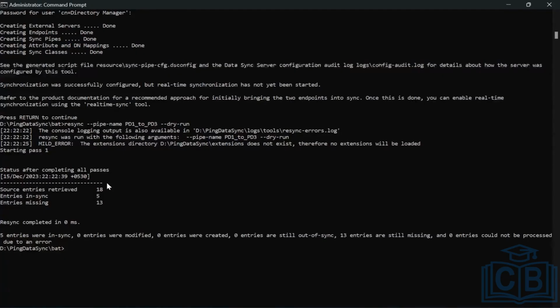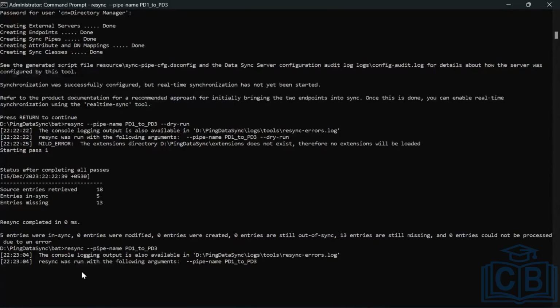Now we can directly modify. It will work. Now what we can do is run the initial sync actually. Resync, the same resync, actually without the I find dry, I find run. Once we sync it, we can go ahead and put the real-time sync actually. We will be doing one more sync actually.